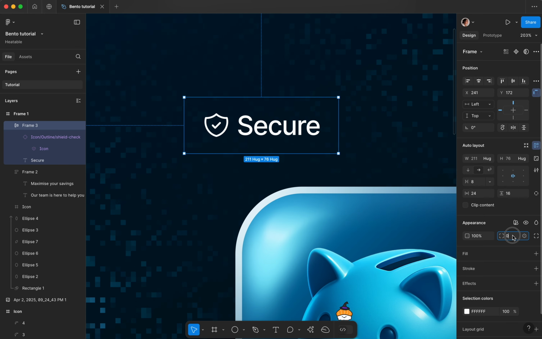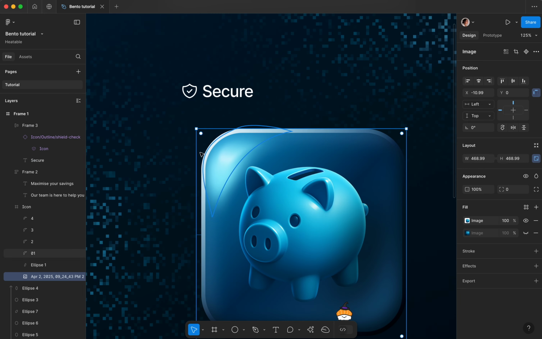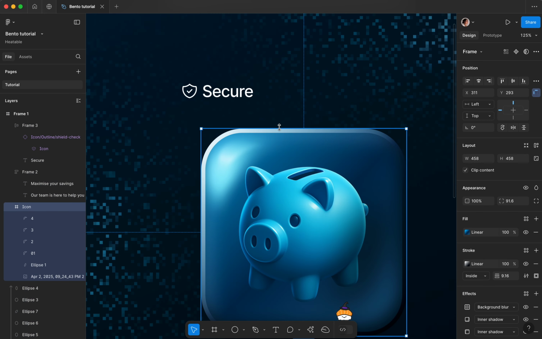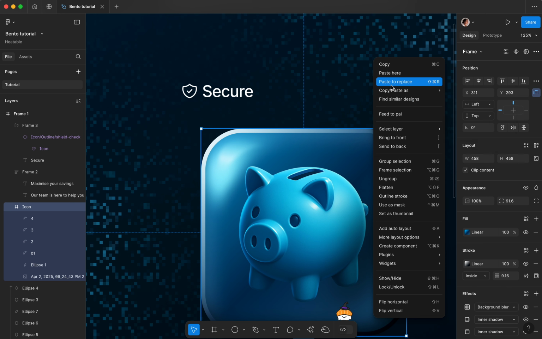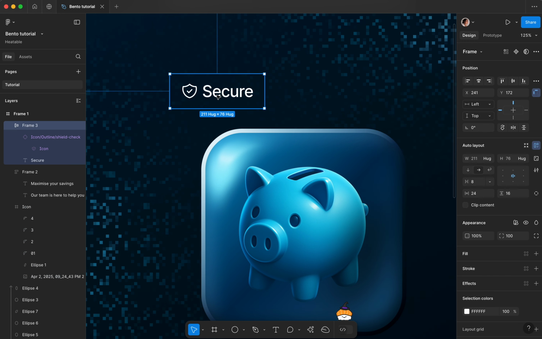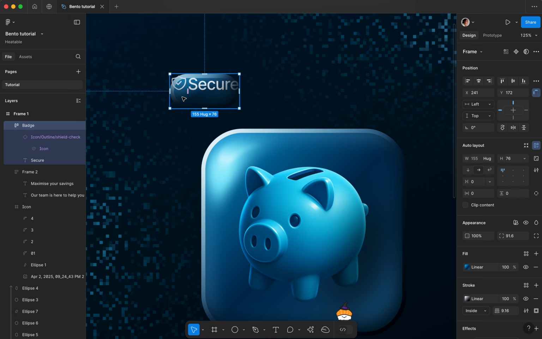Okay, now we're gonna round those corners. Let's go with 100. And we're gonna steal the styling from this card. So I'm going to this icon and we're gonna copy the properties. Go back to our badge and we're gonna paste the properties. Don't worry, we're gonna fix that in a second. So auto layout in the middle, and we had here 8, 24 and 16.